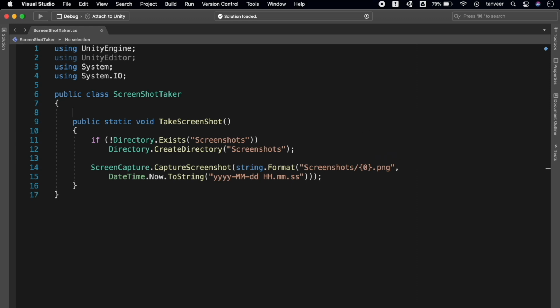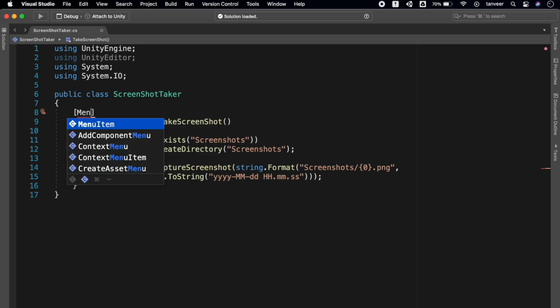At lines number 11 and 12, we are checking for the directory. If it doesn't exist, we create a new one. And it's taking a screenshot using ScreenCapture.CaptureScreenshot and passing the file name with the date. And next we will be linking this with the custom menu. And remember, it's a static method.